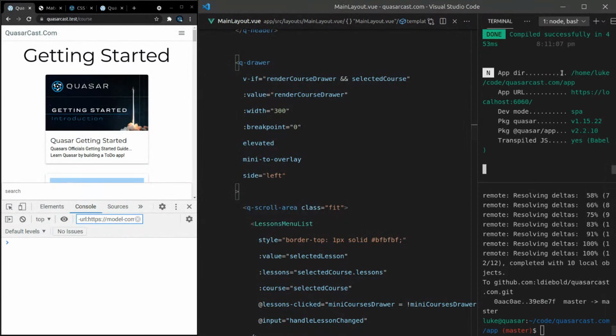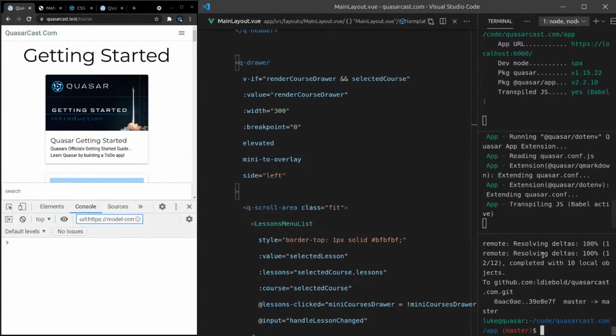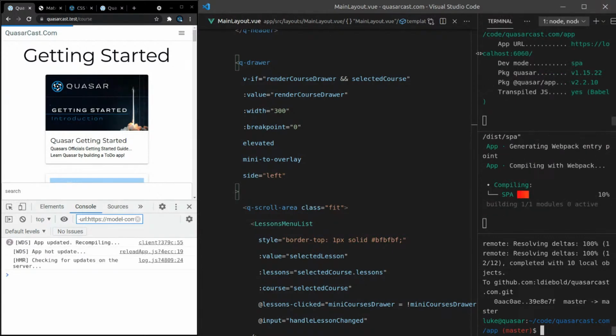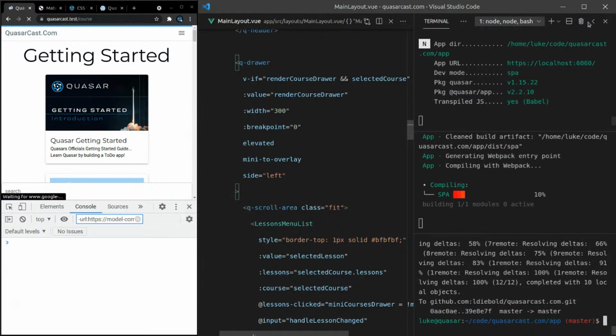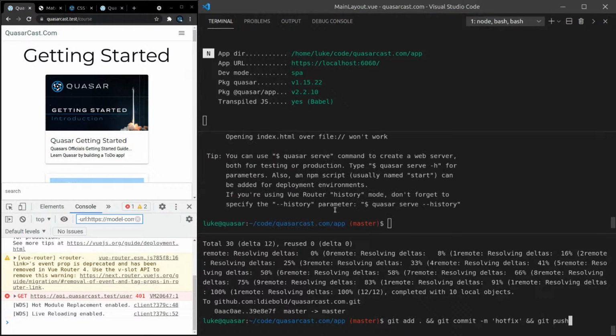Let's go ahead and push that. Oopsie daisy. Let's see if I can build this quasar build and have that running over the top. I want to set that over there like this. Now say git add dot and git commit message. I'm just going to say hotfix. It's only me on the team, so I don't need to do super specific git commits. And then we'll push that. So give that a second to be done.